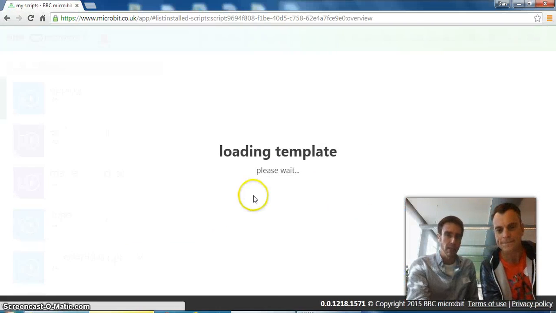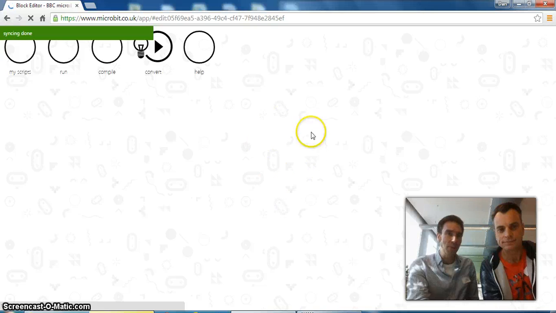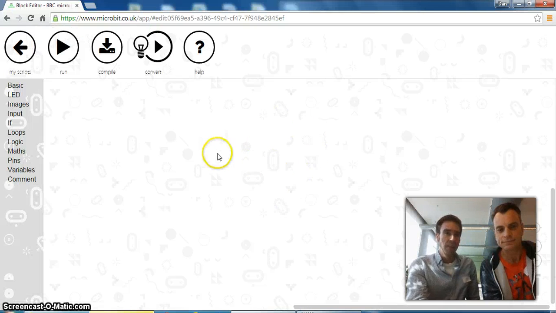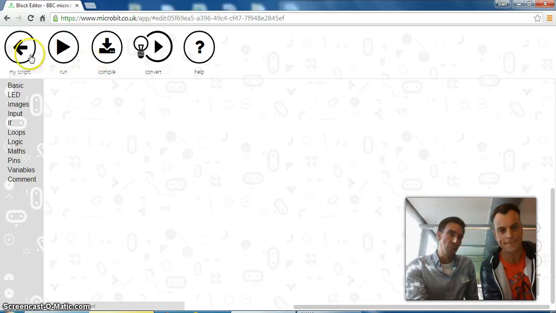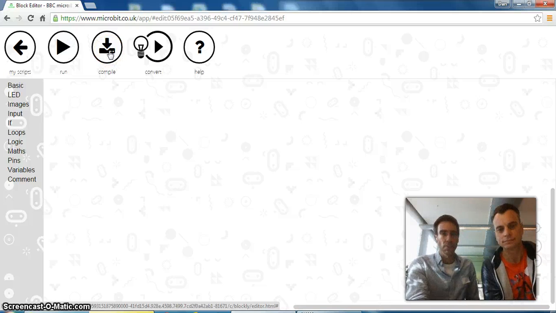So create a new project here. You can't rename the project at the moment, but you will be able to. And so you've got these huge buttons at the top. Go back to your script, run it in a kind of simulator, compile and chuck it onto your microbit card thing, and then you can convert it into sort of text language.